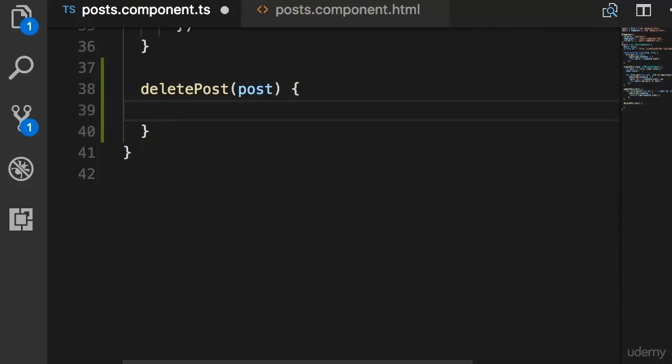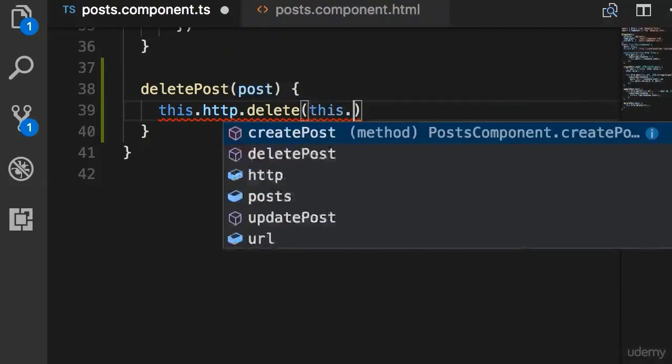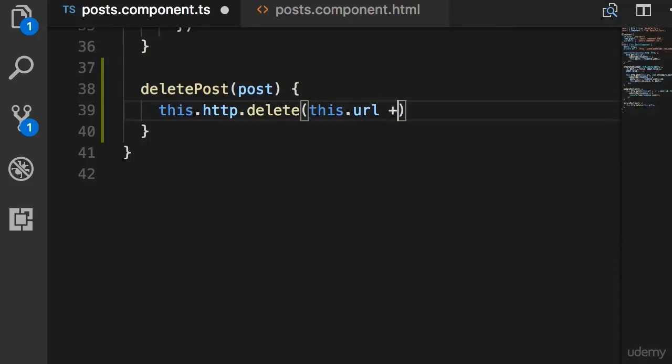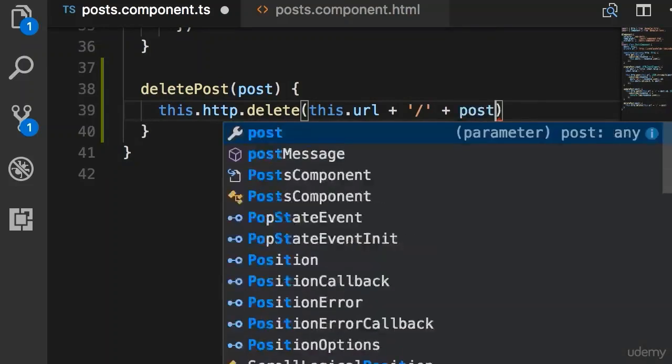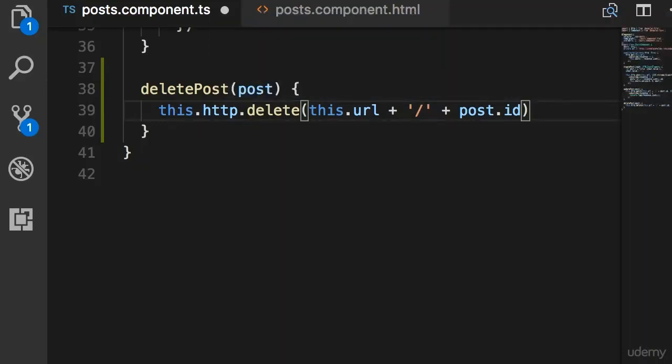Again, we start with the HTTP object. So this.http, but this time we call the delete method. First, we need to supply the URL. So this.url, and once again, we need to reference a specific post. So we need to append a slash and then the ID of the post. So post.id. Now note that here we don't have that body parameter because by convention, HTTP delete requests don't have a body. So all we need to send to the server is an HTTP delete request to this endpoint.